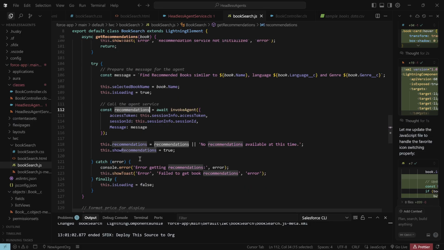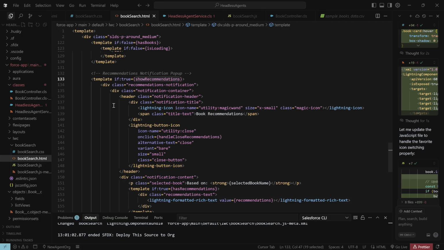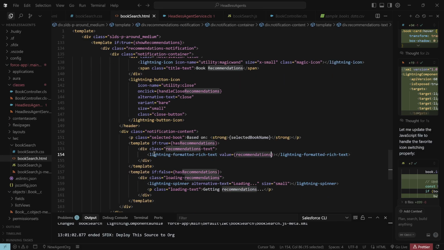Once it has the recommendation, we are storing that recommendation here. It could be a rich text or a simple text message coming from the agent, and we are making show recommendation true. Because of that, on the HTML this show recommendation will become true, and this notification will come from the right side, and it will show all the recommendations here in the lightning formatted rich text.